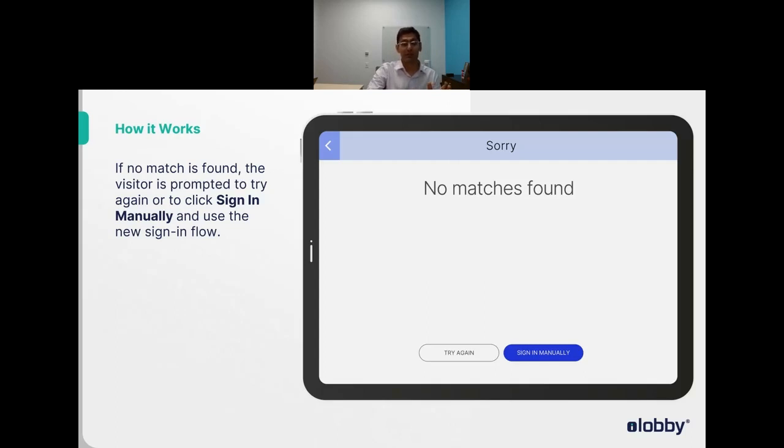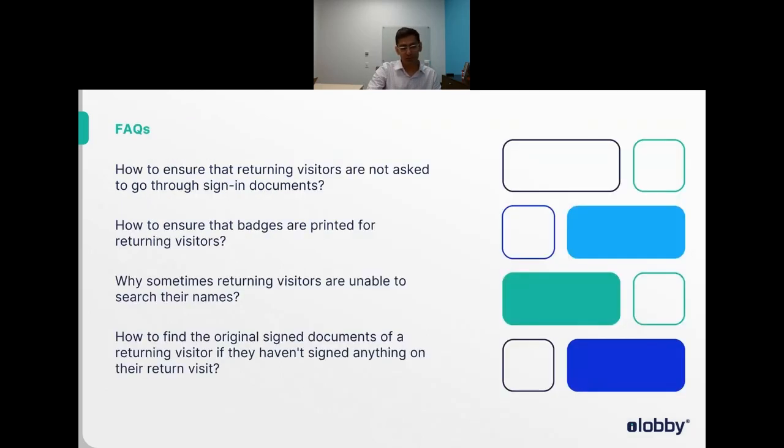Okay, so if the personal info expiration period has passed, you have to sign in as a new visitor again, so that you again get into that system, and the system will now remember you for the next 12 months. Right? So that is a possible reason why sometimes it shows match not found.